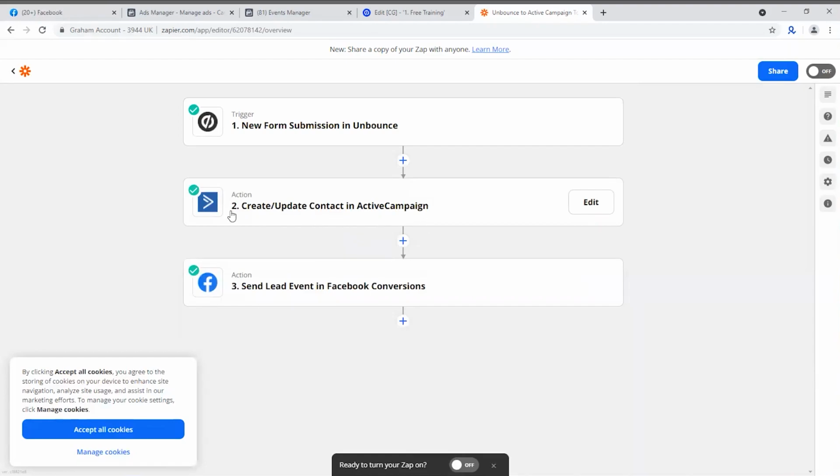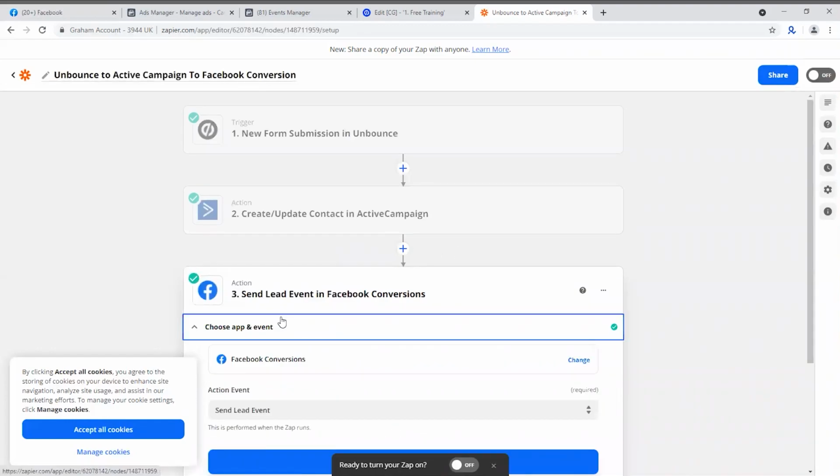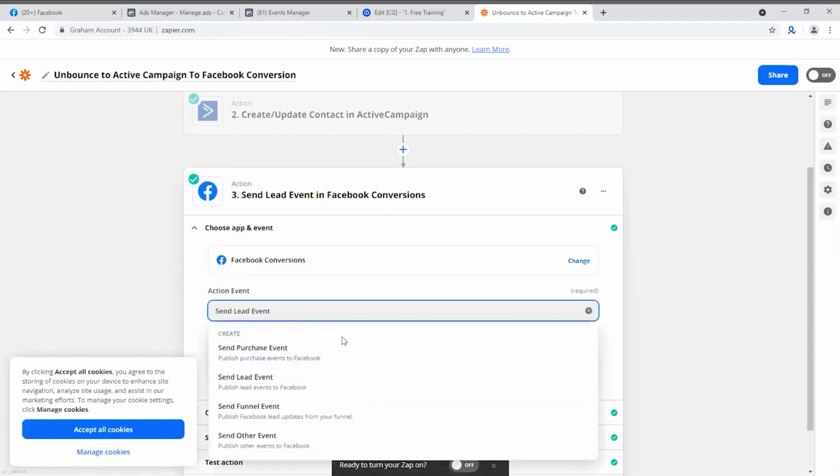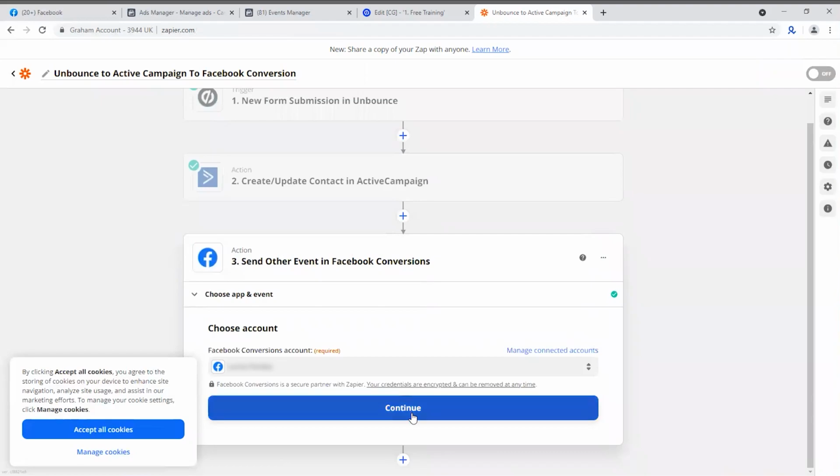Obviously, I've got this little bit in the middle. You guys don't need to do that. It's just this sends it to my CRM and then onto the lead event. So what we want to do now is set up this lead event. So I'm going to press send to other events.